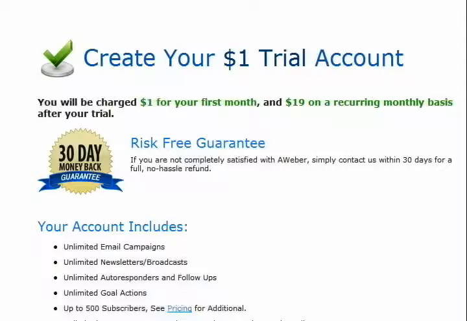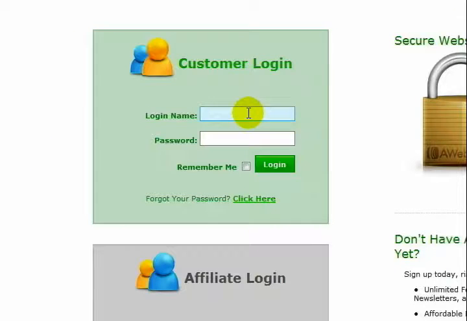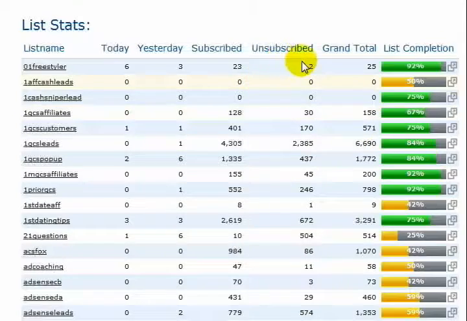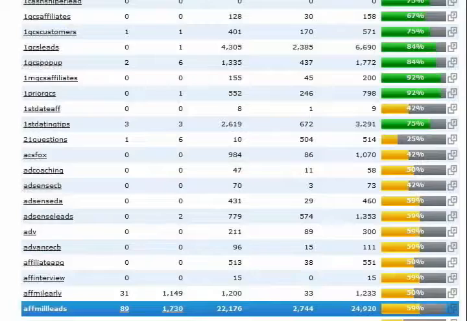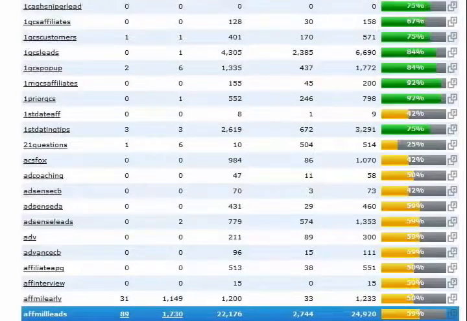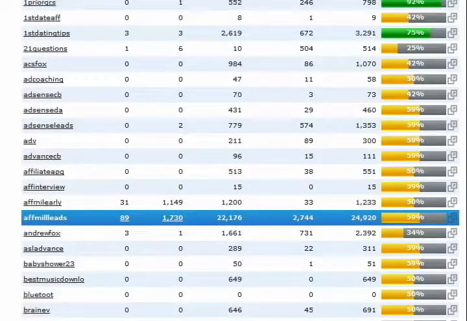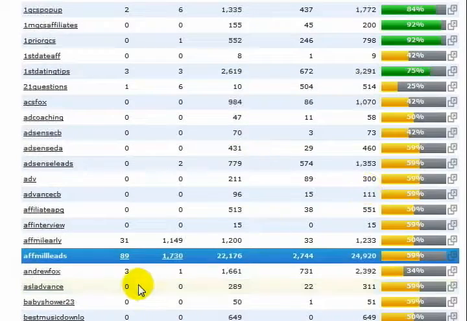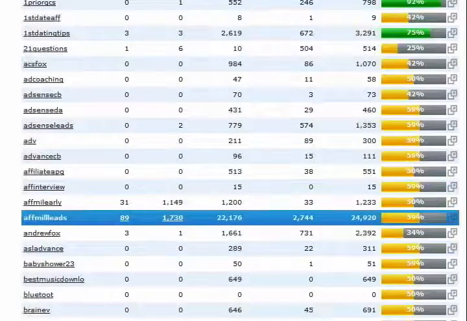So I would just click sign in, and I'm just going to pause as I log into my account. Okay, so we're in my AWeber account, and if we scroll down here, we can see all these various lists that I have. I've had this account a long time, so a lot of different lists. So Affiliate Millionaire Leads, that was the opt-in form.